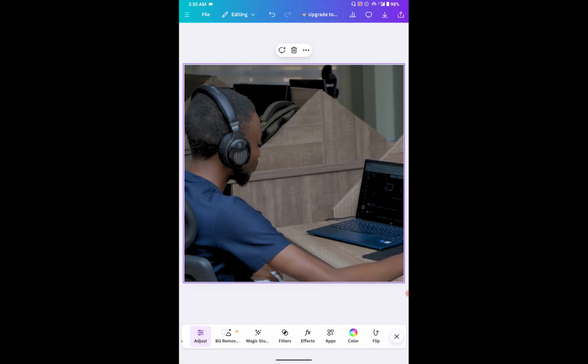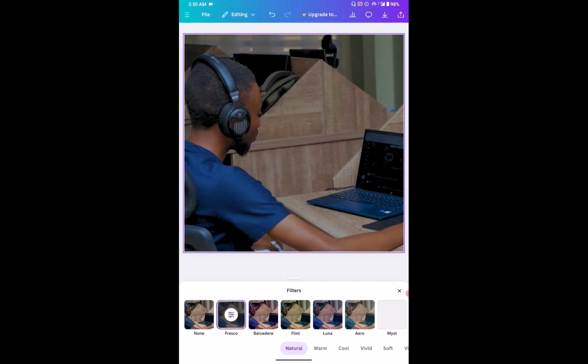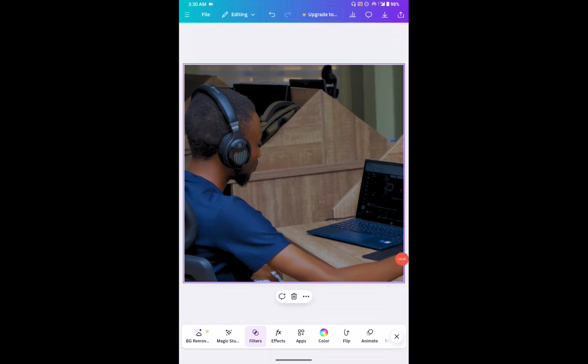Then you could remove the background, you could work on the filters if you want to. So there are a lot of things you could do. I love this filter, so I could leave it at that filter. Yeah, so we can continue. I could leave it at this filter, and yes, we are good to go. So I'm going to close that. Yes, I'm going to close this, and here we are.